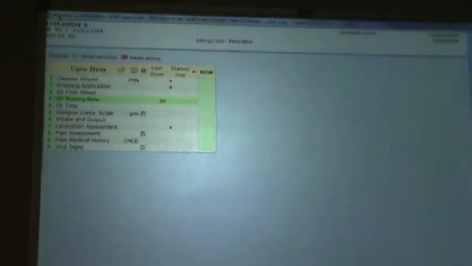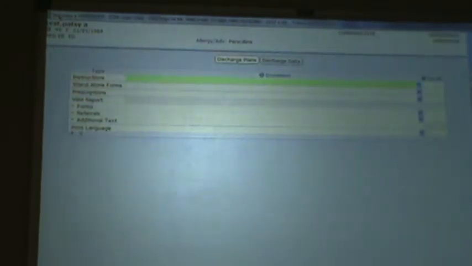The discharge tab is a tab we'll go to quite often. Actually, every patient that we see through the emergency room, we will need to access the discharge tab. I'm on page 37 in the handout. This is where you are going to go to discharge your patient. There are two tabs housed within the discharge routine: the discharge plans and the discharge data.